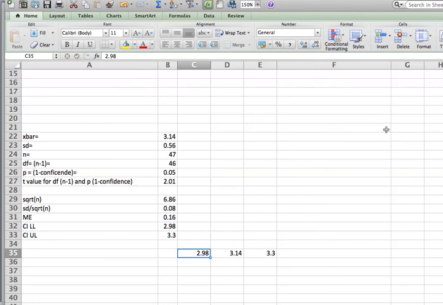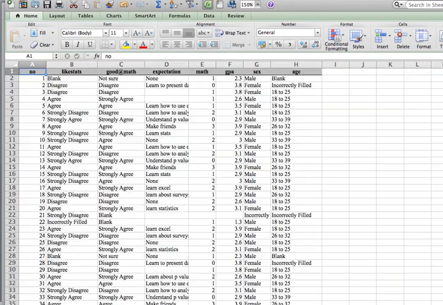That's it for confidence intervals. So please go practice. I would suggest creating a confidence interval for the math variable and see what you get. And if you have any questions, please do not hesitate to ask me or Andy.